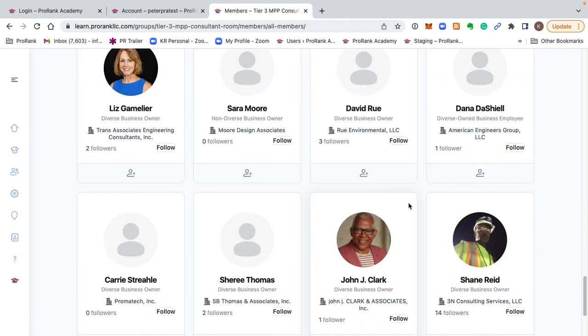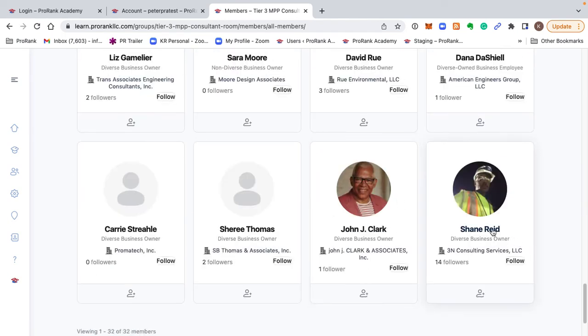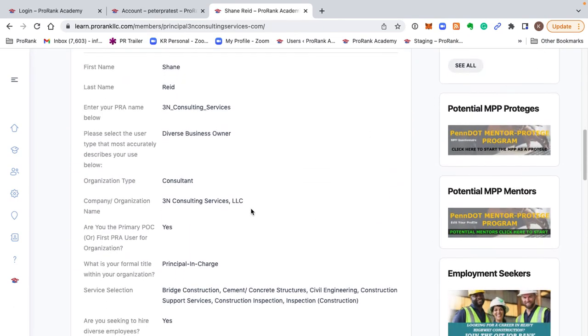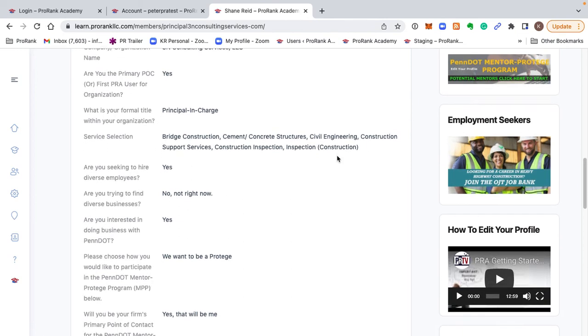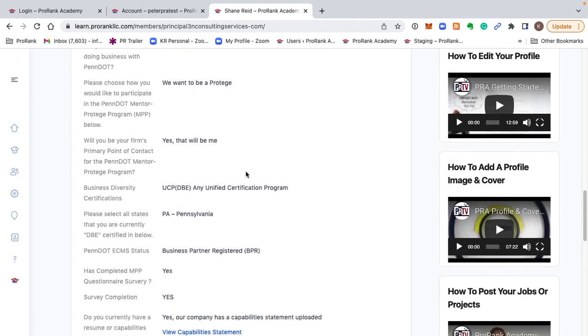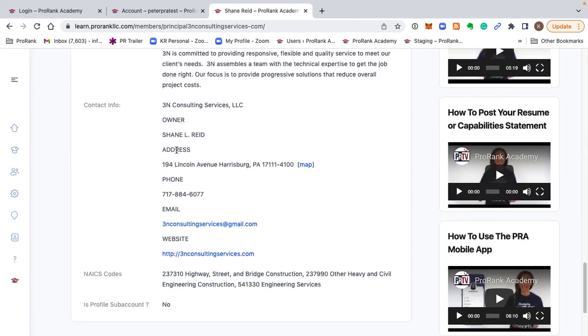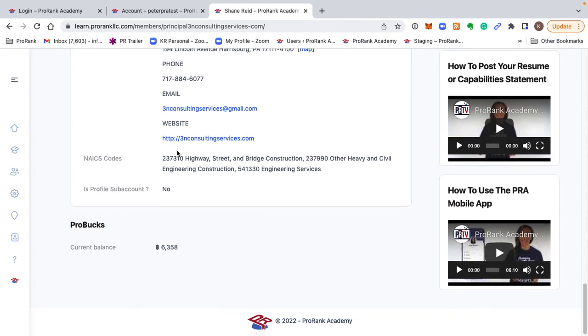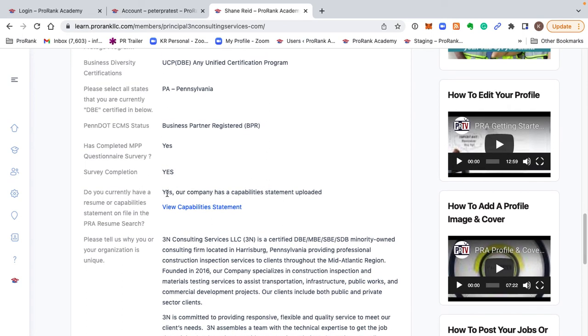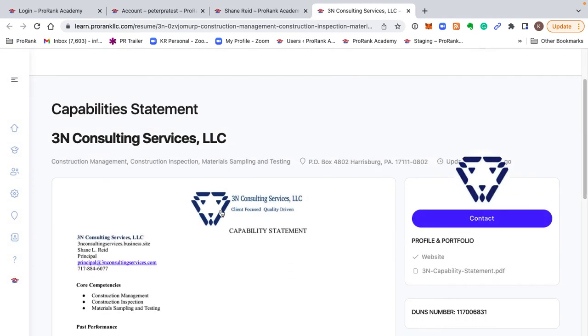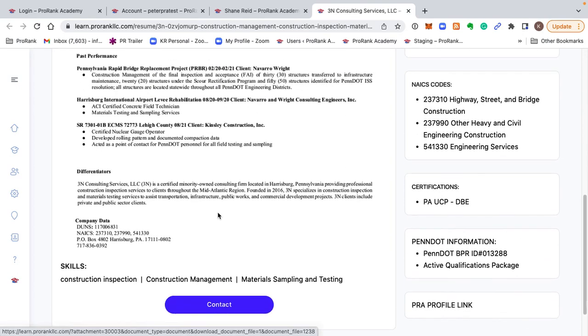Let's take a look at one of our underutilized firms. We can come to Shane's profile and start to read the different information. These are the services he provides or specializes in, telling us why his organization is unique. This is his contact information. And this, I want to draw attention to: his company has a capability statement uploaded. Because he has a company capability statement uploaded, his profile has a link directly to it, which you can click on to learn more about his company.